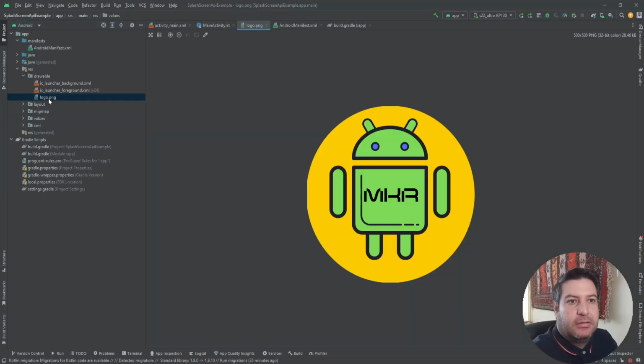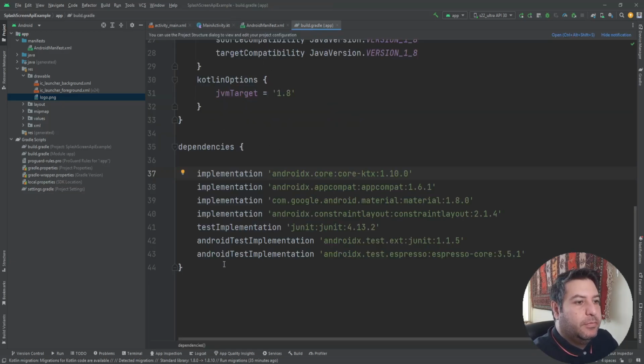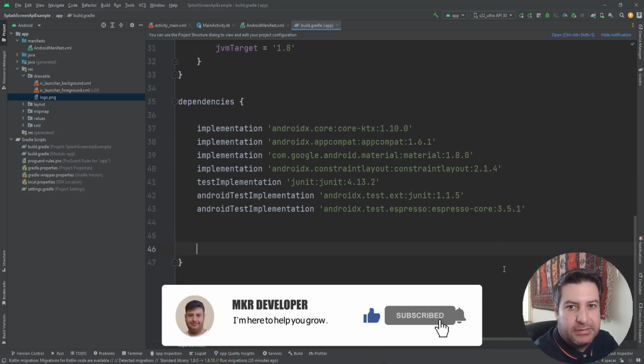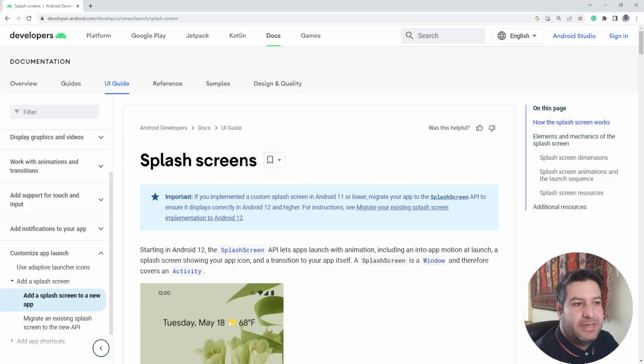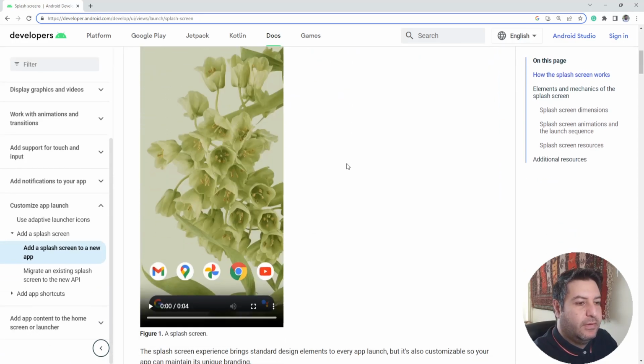For this, I have my logo here in the drawable folder and I'm going to use it. And in the build.gradle, we want to implement the dependency, and let me show you where you can find it. If you search for the splash screen API or go to this address, developer.android.com, develop UI views launch splash screen, you will find this page. I will put this address in the description of this video down below. You can find it easily.